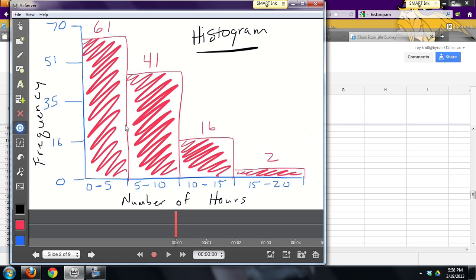All right, so again, once you're done with this, you'll take a screenshot of your histogram. Be sure to label it, number of hours for me over here and frequency over here. Make sure you give me your intervals and tell me a little bit about your histogram. So do the screenshot there.